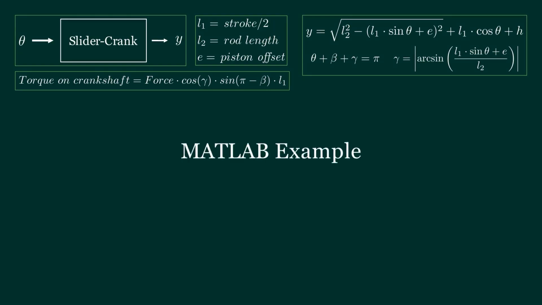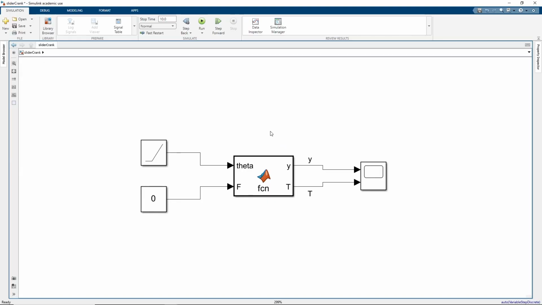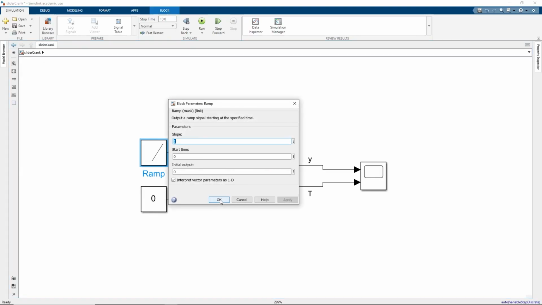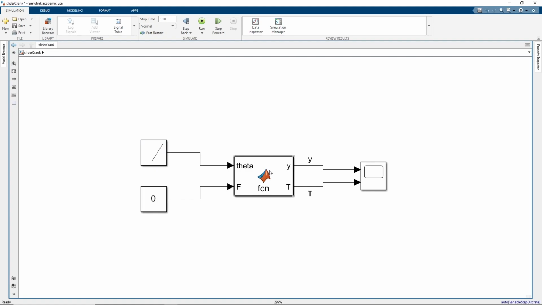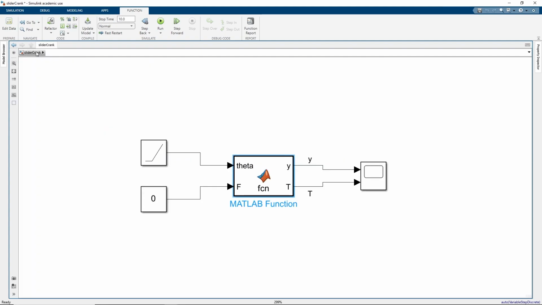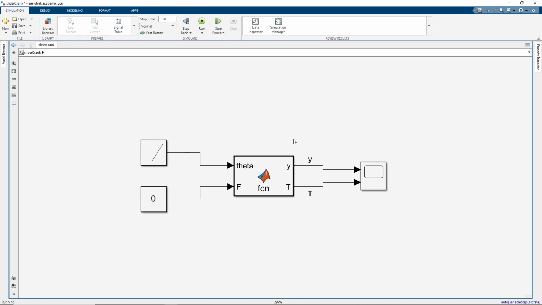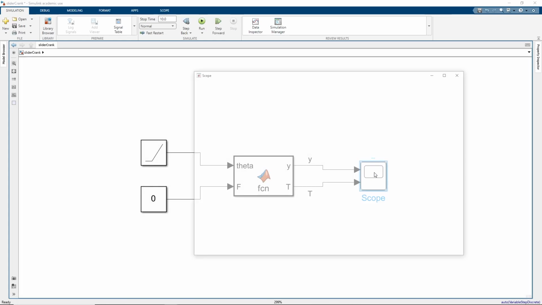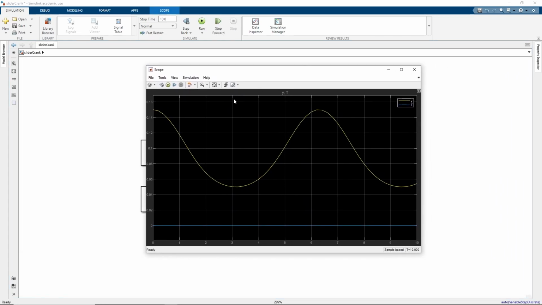Let's test whether the equations we calculated are correct in the Matlab simulation environment. The input block with a slope of 1 represents the angle of the crankshaft. In the Matlab function, theta is the input and y is the output as planned. Also, force on the top of the piston can be converted to torque on the crankshaft. And the equations are the same as we calculated. After running the simulation, we can see that the piston position is as it's supposed to be.